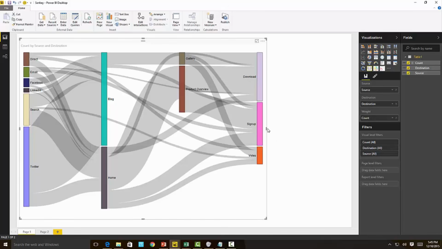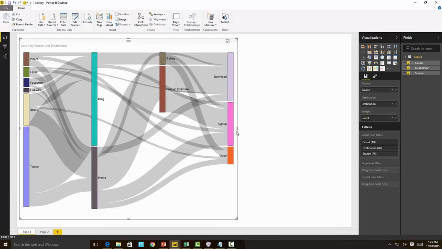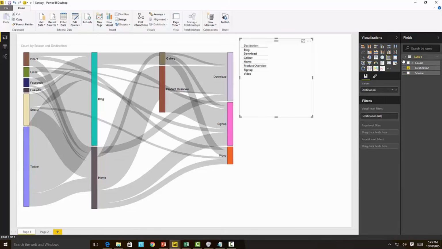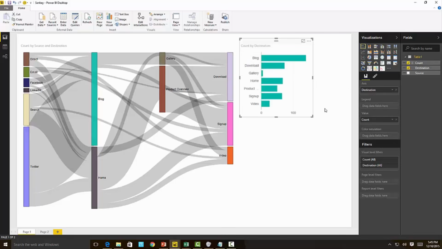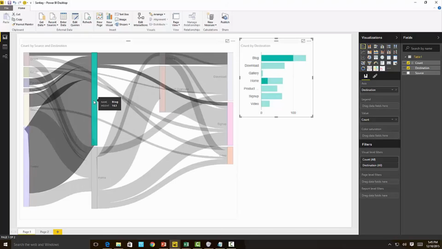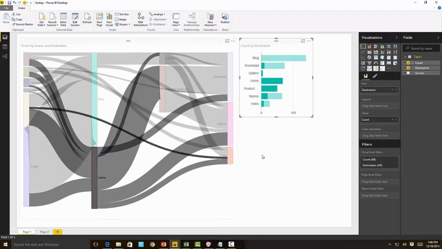I can also go and work with it in conjunction with other visuals. So I can go, for example, and take a look at all my destinations and the count of the destinations. And I'm going to make it into a bar chart. And now what's beautiful about it is that I can go and click, for example, on Twitter and see exactly the split between home and blog. Or I can go into the blog and see where they continue next. Most of them continue to download. Some of them went to sign up or home. The distribution there, very different.